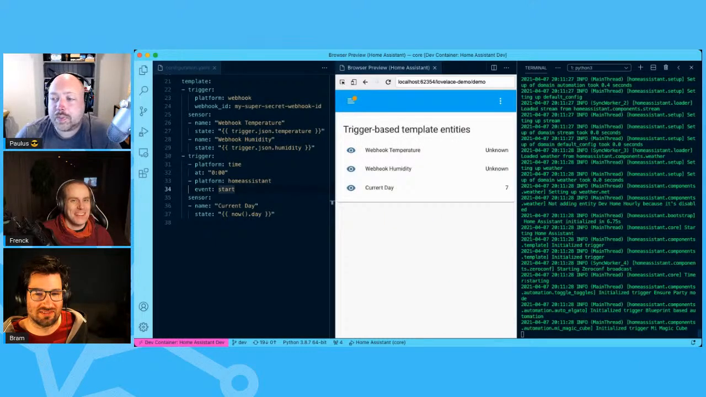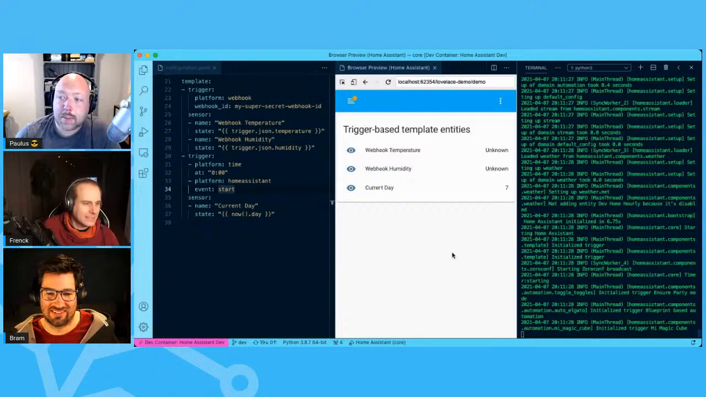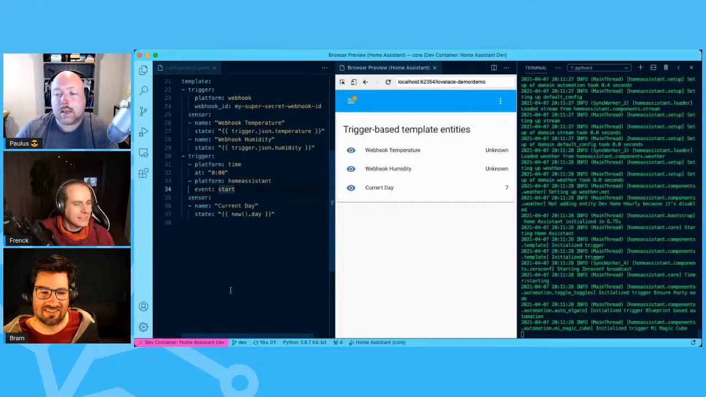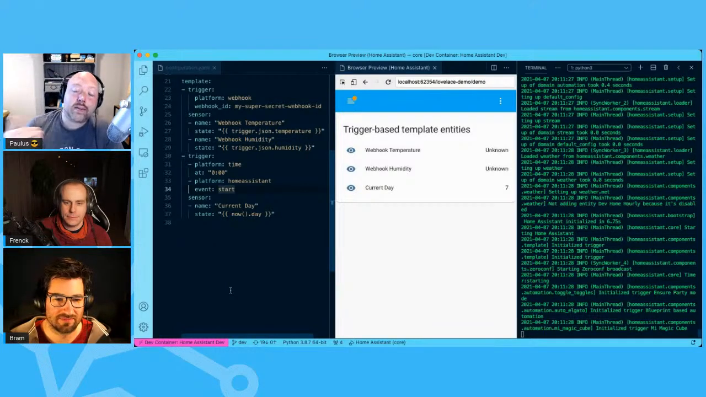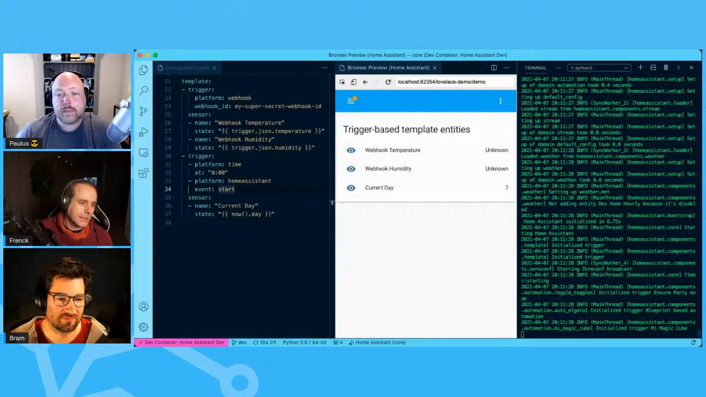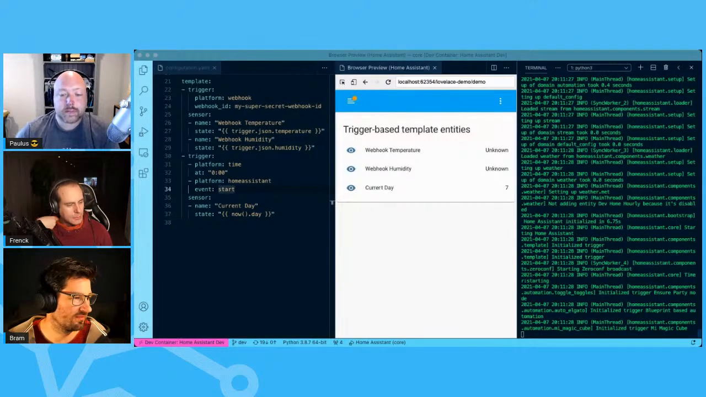This browser inside Visual Studio Code is based on screenshots. It's super slow. So the current day is 7, which is April 7. I'm in California. So yeah, that's correct. This one would update every day and every time you restart Home Assistant. That's actually cool, a little piece of code that does that. If you need that, I've seen quite a bit of weird things people trying to do.